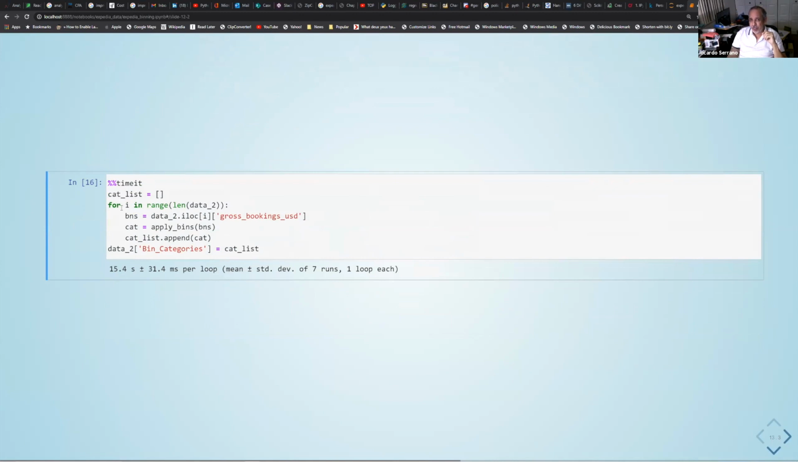So we have this for loop, okay? We define the cat list, which is the variable where we're going to insert those categories. Then we say for i in range of length of data underscore 2, which is the number of rows that we're going to use. We're going to then get the value from the gross booking USD for each row and store it in this variable. It's called bns, okay? Instead of bins, not to repeat the same name, bns. And it's going to create like a series, right? A series of values from the gross bookings.